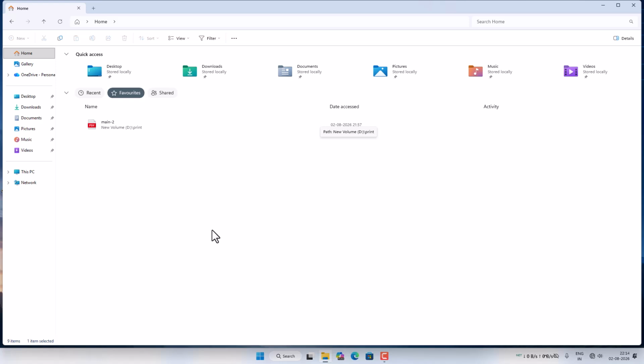So that's all there is to it. Now you know how to add files and application shortcuts to favorites, as well as how to pin folders to quick access in Windows 11.